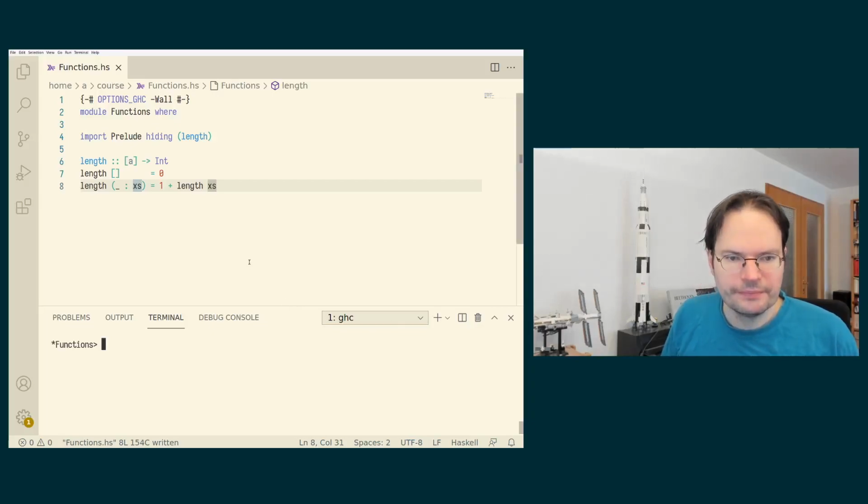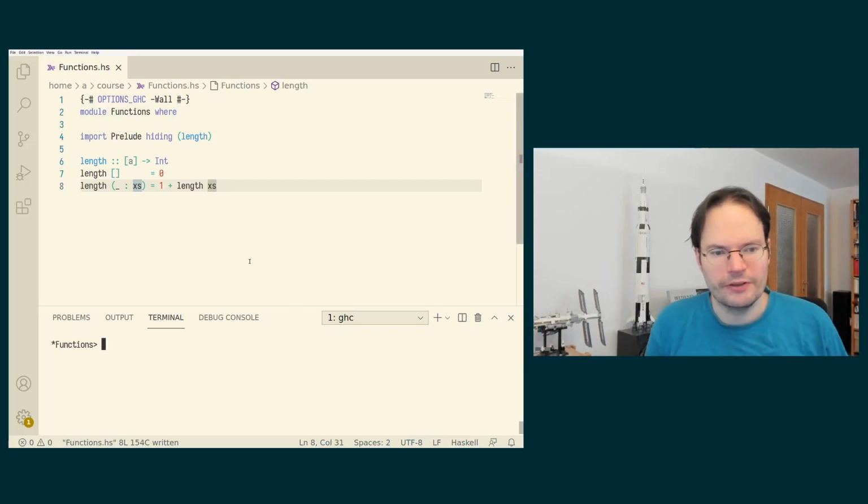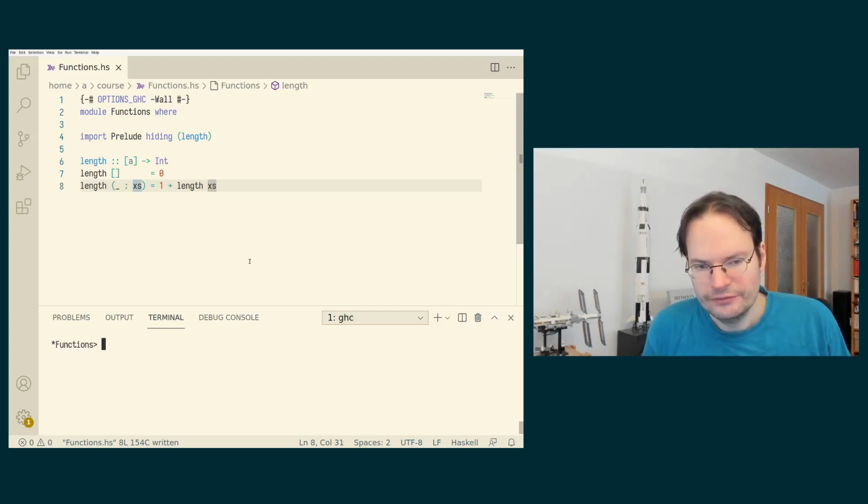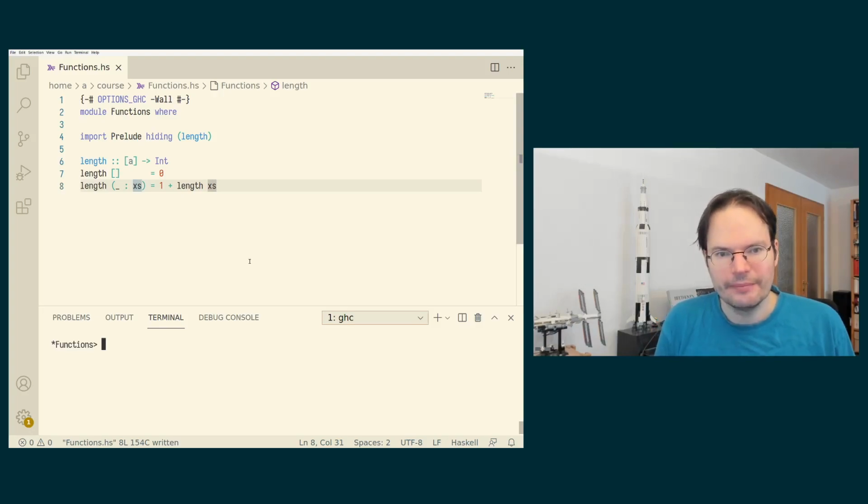In this video, I'm going to introduce two more functions, and these are very important functions that operate on lists. They're map and filter, both of which we've already seen briefly. But we're going to re-implement them ourselves now.